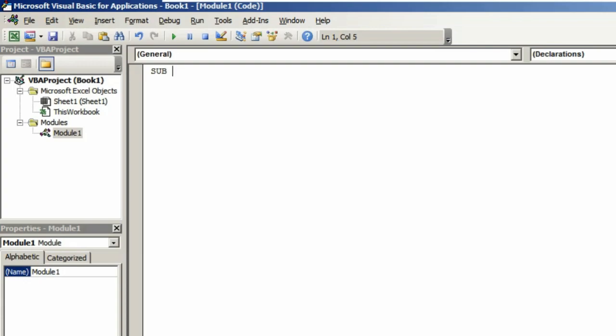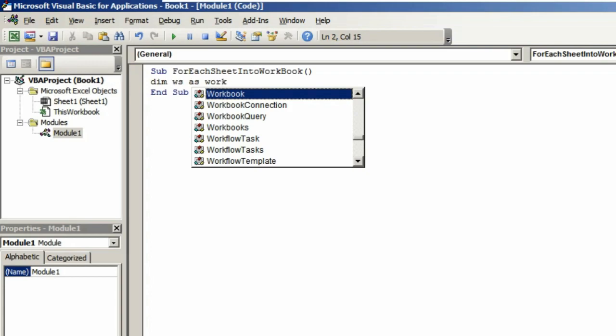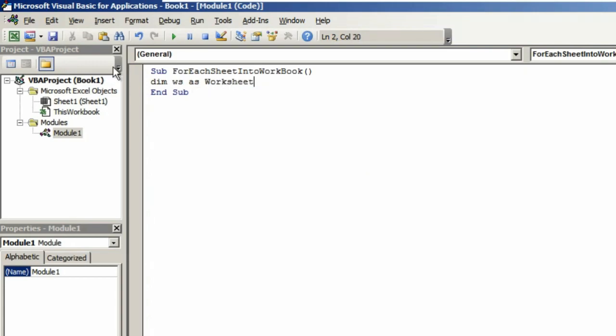Sub, now I am naming it as ForEachSheetInWorkbook, right? Hit enter, come to the next line. Here at first, as usual, we need our variable by using Dim ws As Worksheet. Select the worksheet from the drop down menu, hit the enter button, come to the next line.